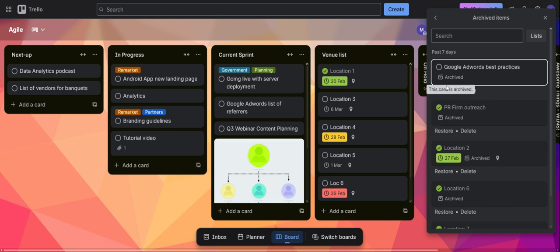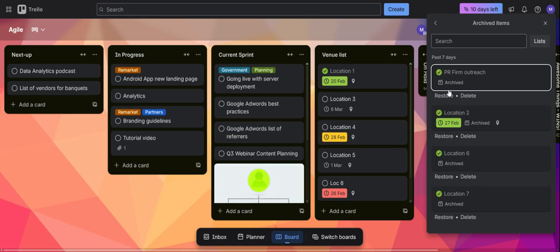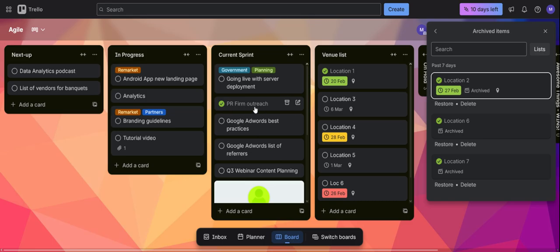If you want to bring it back to your board, simply click on Restore. The card will immediately reappear in its original list. And that's it. That's how you view archived cards in Trello and restore them whenever you need them. Just remember, archiving is not deleting. Archived cards are safely stored inside the board menu under Archived Items, and you can access them anytime.